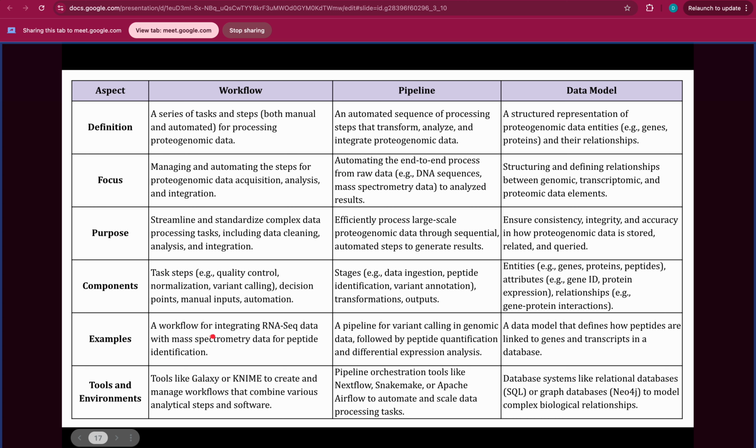And here is the example. A workflow for integrating RNA-seq data with mass spectrometry data for peptide identification. If we integrate them and perform it stepwise, that is a workflow example. Whereas a pipeline example is variant calling in genomic data, followed by peptide quantification and differential expression analysis. So the example of a pipeline we have already seen. Whereas a data model defines how peptides are linked to genes and transcripts in a database. So that could be an example of a data model.